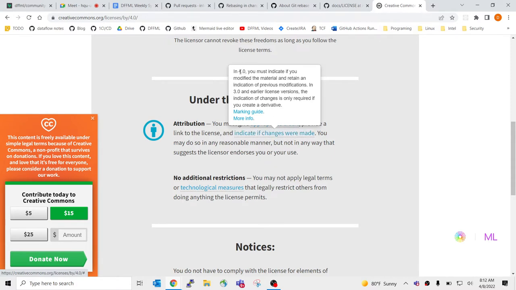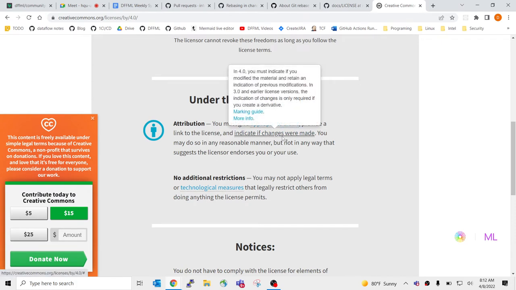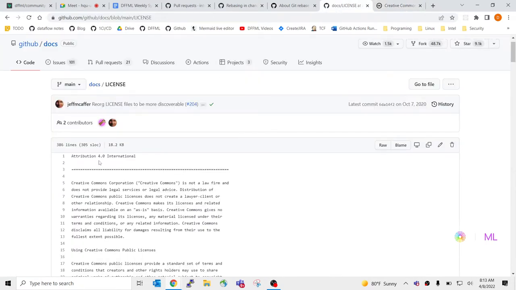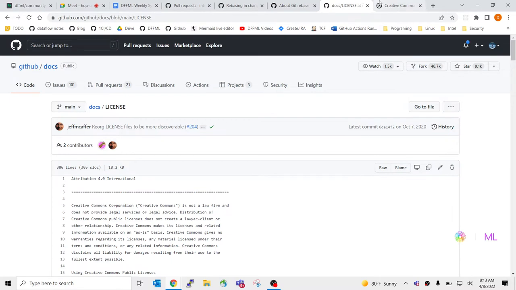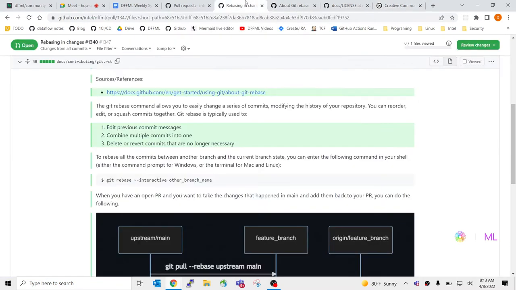So basically in 4.0 we have to say whether we changed it or not. We have to say we didn't modify it, and it's from here. Whereas with 3.0, if the repo said 3.0 versus 4.0, we could just put the link to the source and we wouldn't have to state that we didn't modify it. But with 4.0 we have to explicitly state that we didn't modify it. So it's a good thing we checked here.